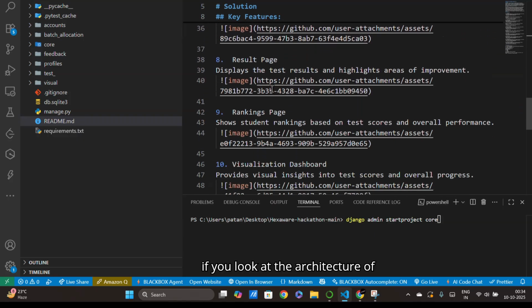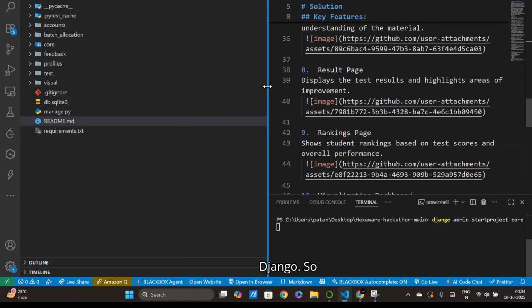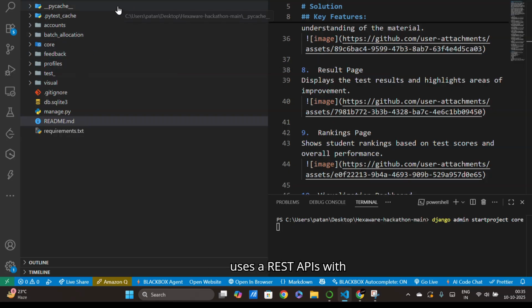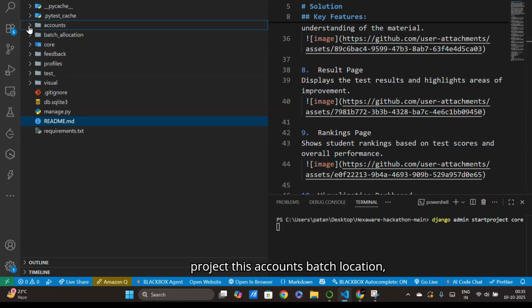So here, if you look at the architecture of Django, it uses the Django MTV pattern, model template view, and it uses REST APIs with JWT authentication. In the Django project, these accounts, batch allocation, feedback, and profiles are all called apps.